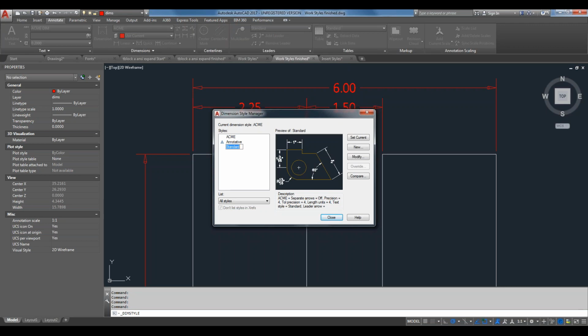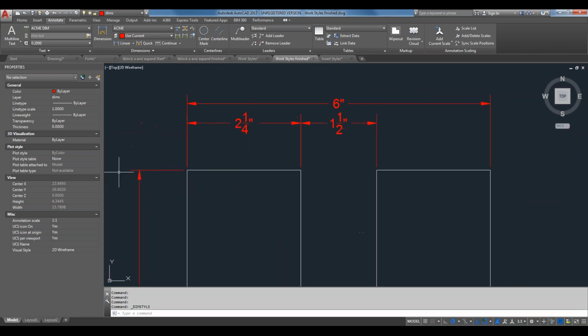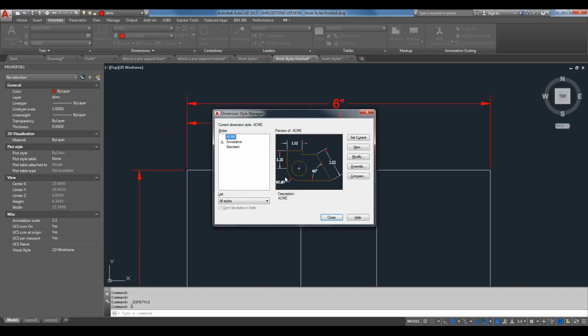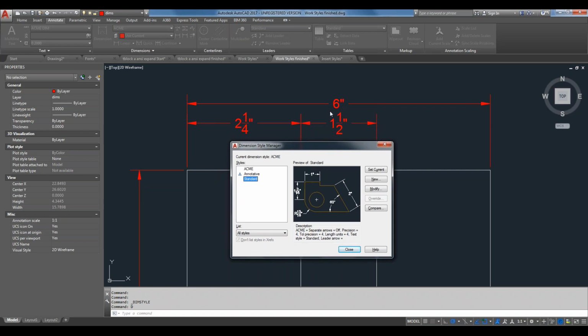And it has been changed to the architectural format. I should probably scoot over so you can see this. Type D this time. So here's, again, the standard dimension style. And I've modified it, which a lot of people will do. They'll go in there, say, okay, I need this to look different. I need it to be architectural.